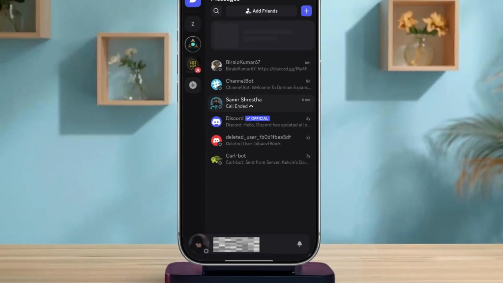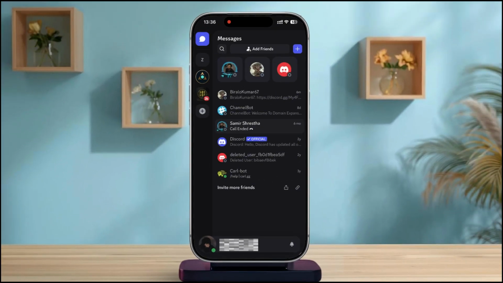Sign into your account if you haven't already. Open the direct message conversation with the person you want to send a voice message to.